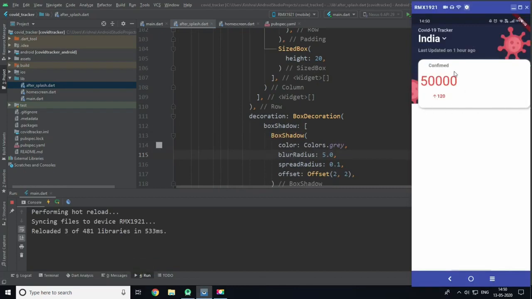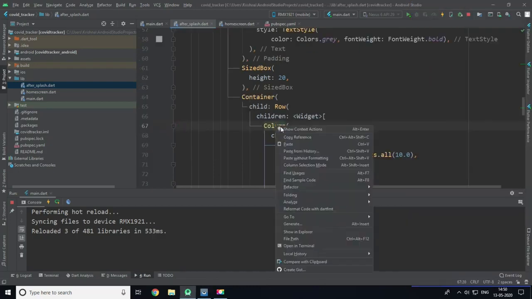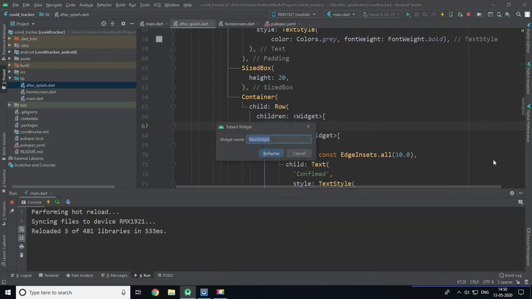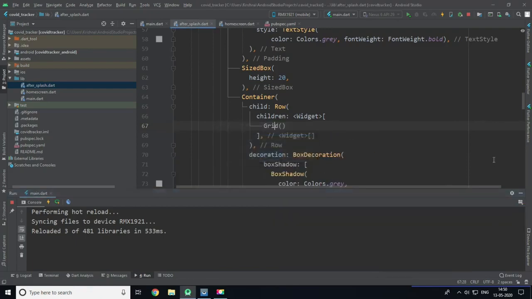Now we need to create more components in a grid layout. Now to do that, we need to refactor this column to a new class, to a new widget, Grid, and create new Grid.